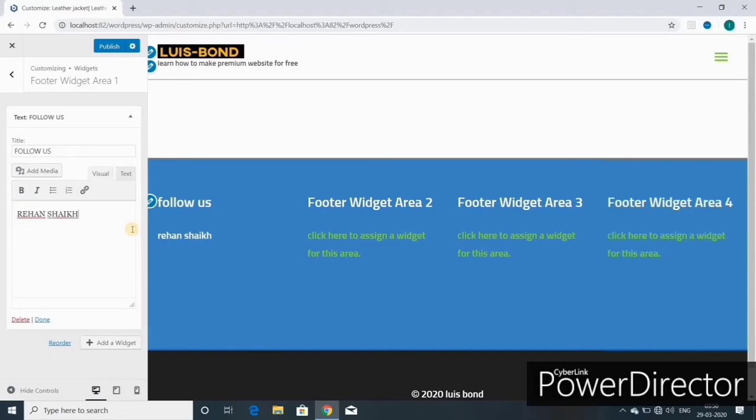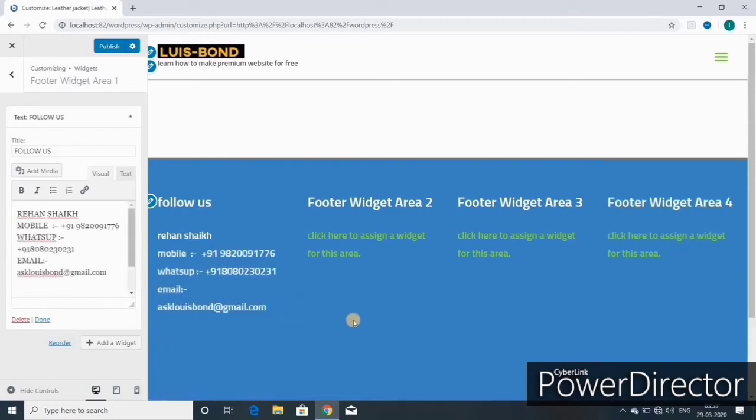So finish the gap. Just first you press shift, then enter at the same time, shift, then enter. So it will be in the same line. Okay. So guys, this is how you can fill up your details about followers. Next we have footer widget area 2.